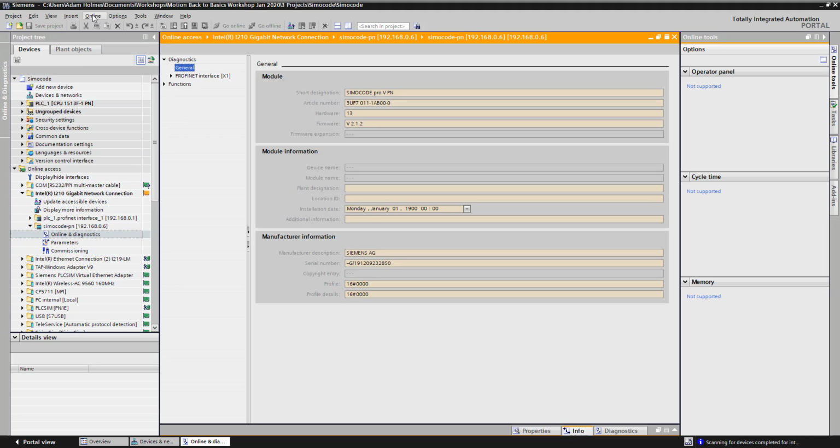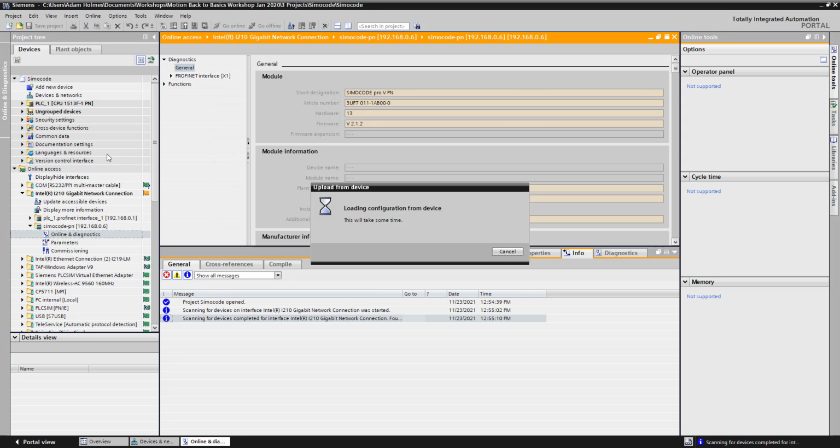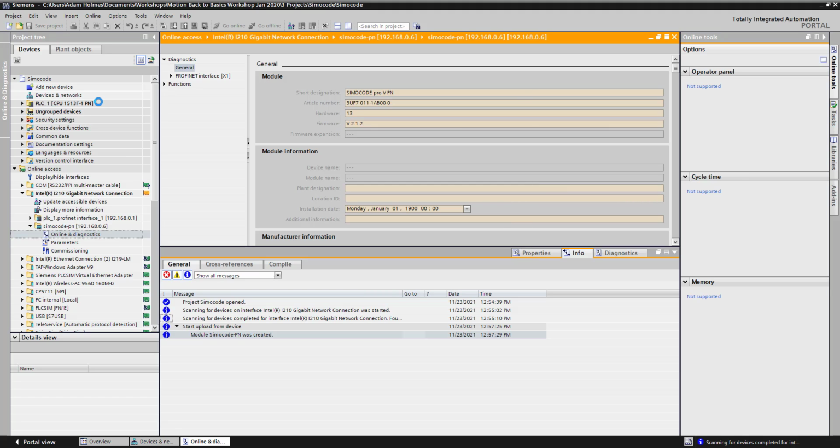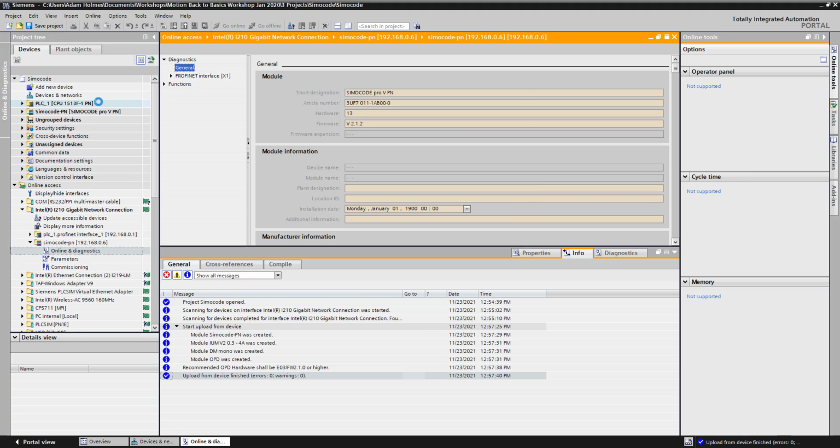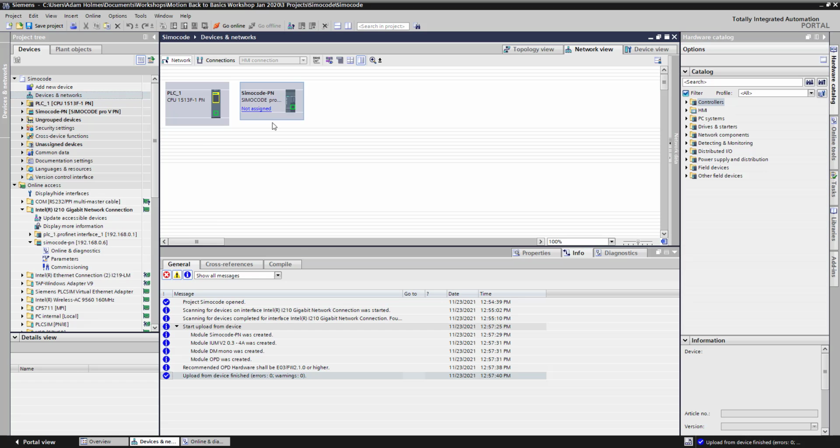what I can also do is go online and I can upload this device into the project as a new station. Which is here, and this will bring the whole of that SIMOCODE device's configuration, hardware and software into our TIA Portal project. So we've already commissioned our SIMOCODE to be used as a reverse starter or controller reverse starter. So I'm not going to show you how to program our SIMOCODE.